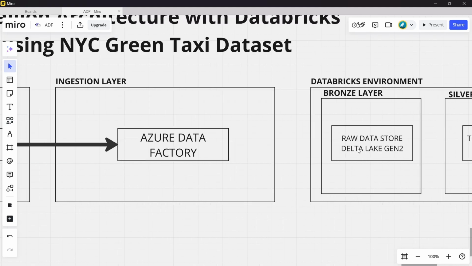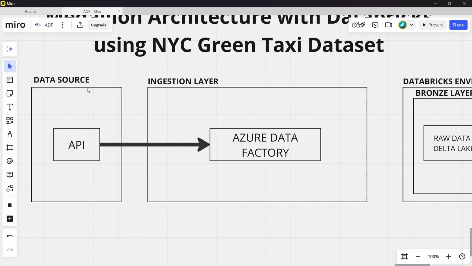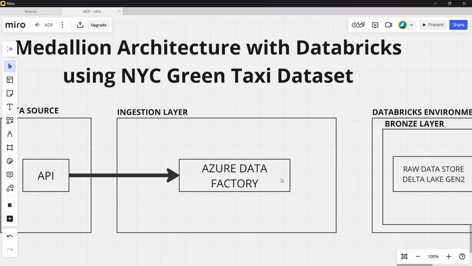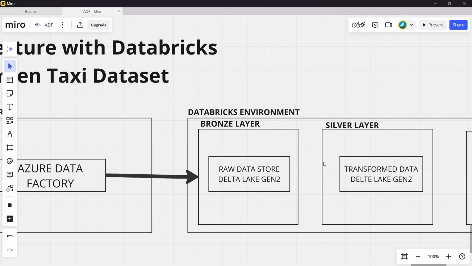So let's understand. So we will be getting our data from a data source, and the data is NYC Taxi dataset, and we will be using an API to get the data source from the NYC Taxi website to our Azure Data Factory. And using the Azure Data Factory, we are going to be pasting the data inside the raw data lake Gen 2 or the bronze layer. This will be a different bronze layer container.